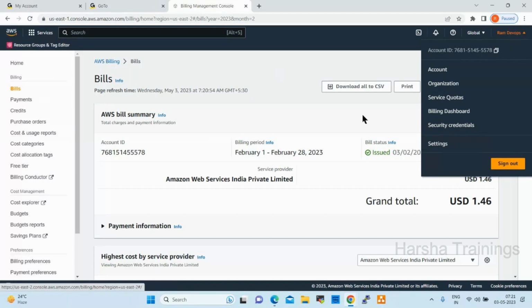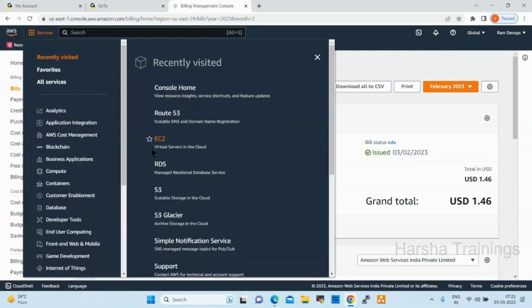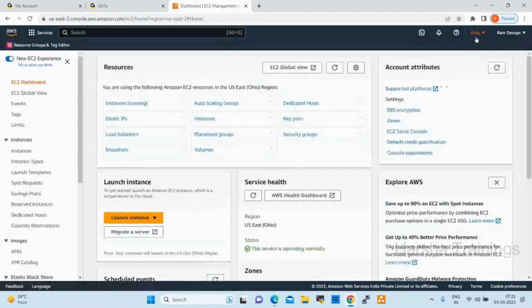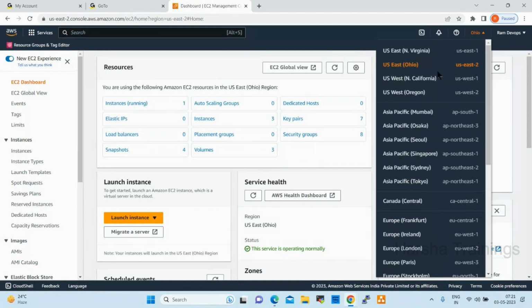Next one. Here it is showing global, right? So I opened the billing dashboard here, and that is where it is showing global. Normally, if I open any other service, like EC2, it will show you a region. Ohio is a region. Ohio is the US East 2 region.